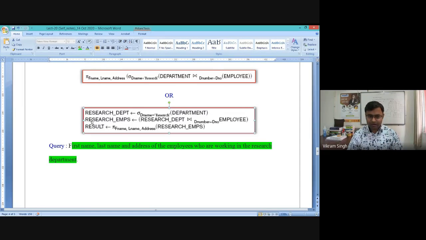Now this research underscore EMPS, which is temporary 2, is used to get the final result. Here you can see the projection operator pi, first name, last name, address. These are the things required in the final results, and they are imposed through the pi operator, applied on research underscore EMPS, which is temp2. After that we will have the results naturally, which is what we'll be pushing to the user.